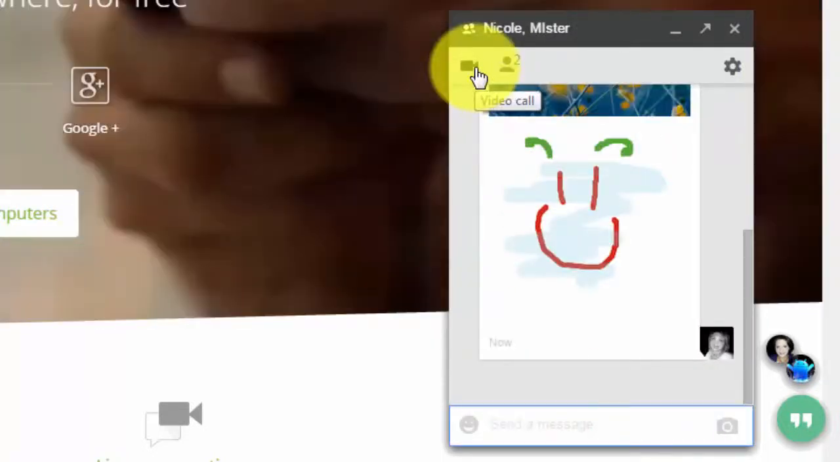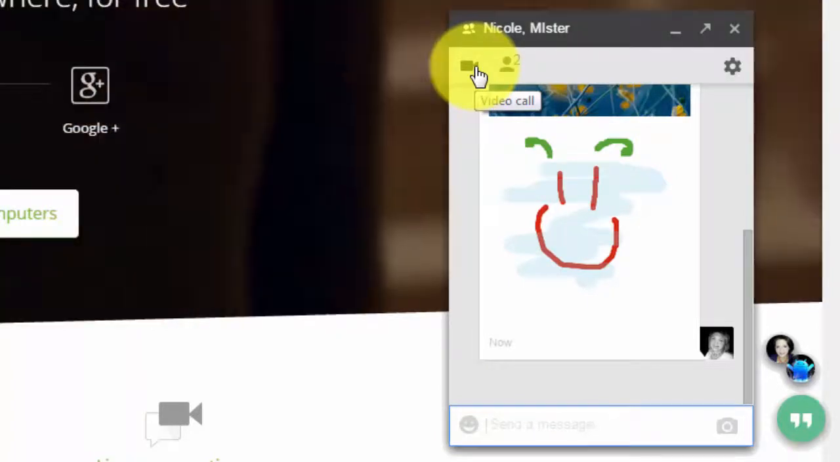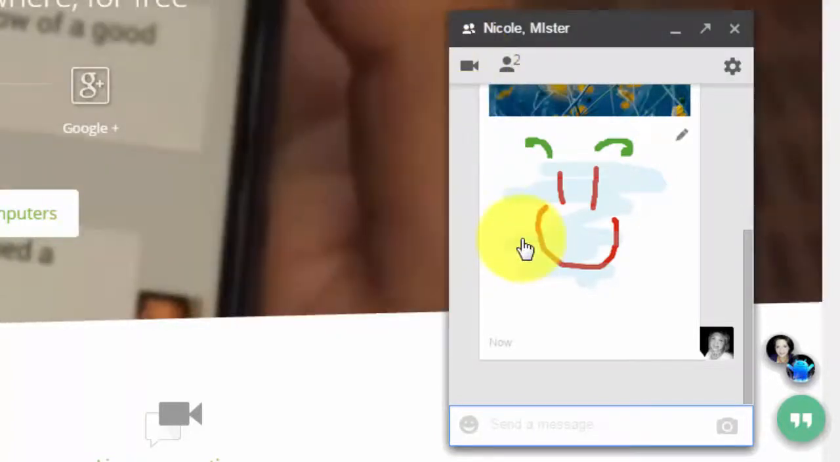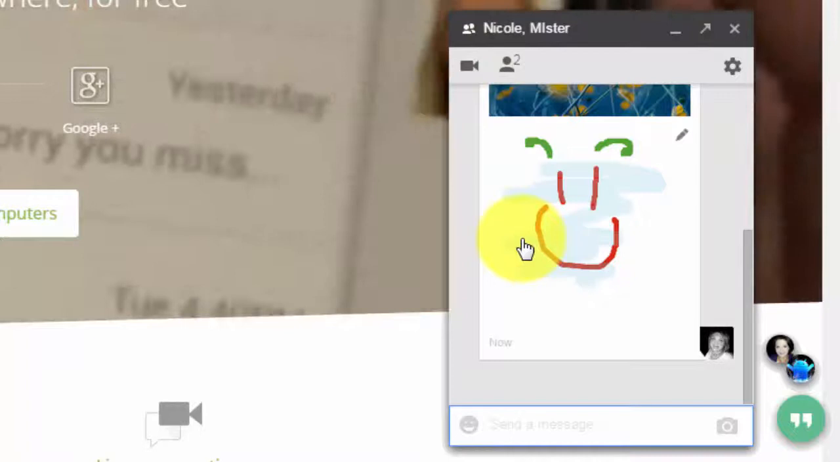Here, you can switch your Hangout to a video call. We'll cover that in a later video. And that's all there is to using Hangout messages.